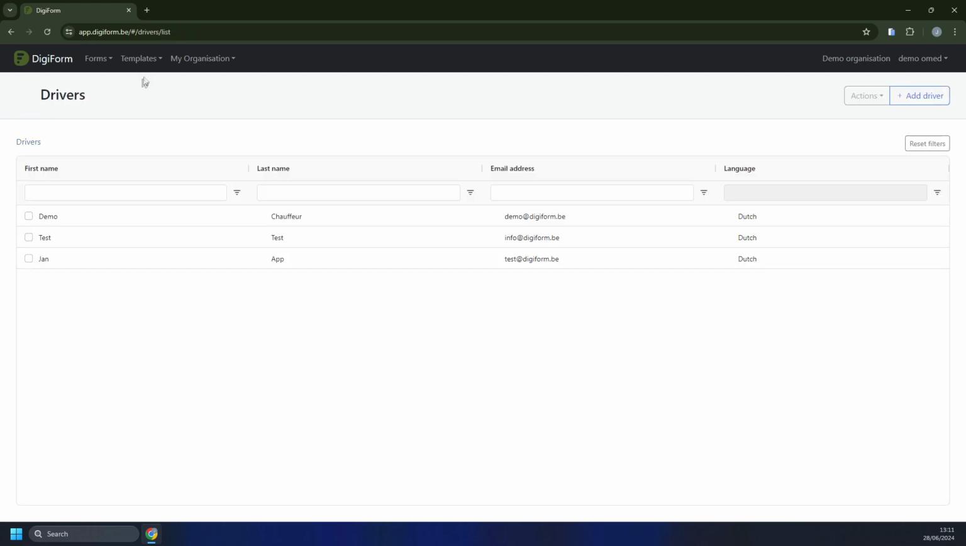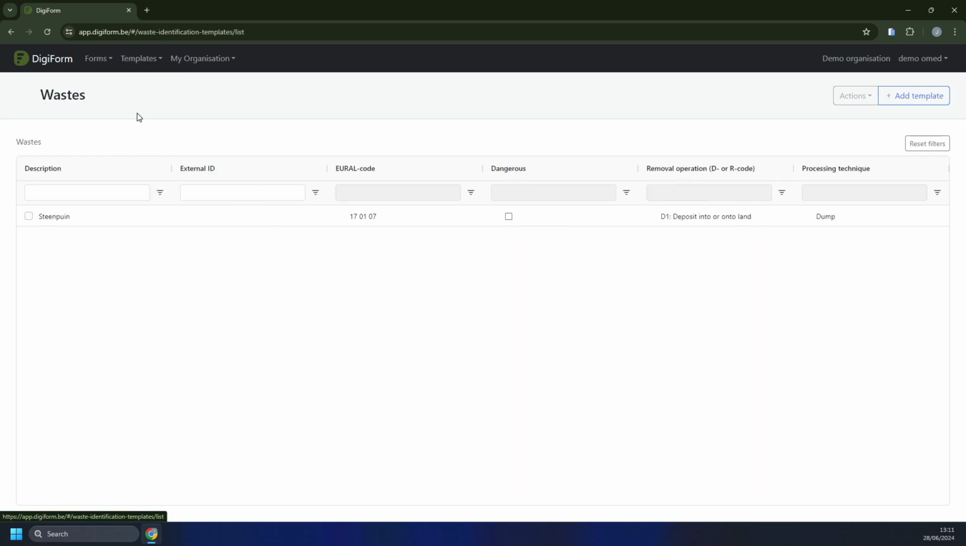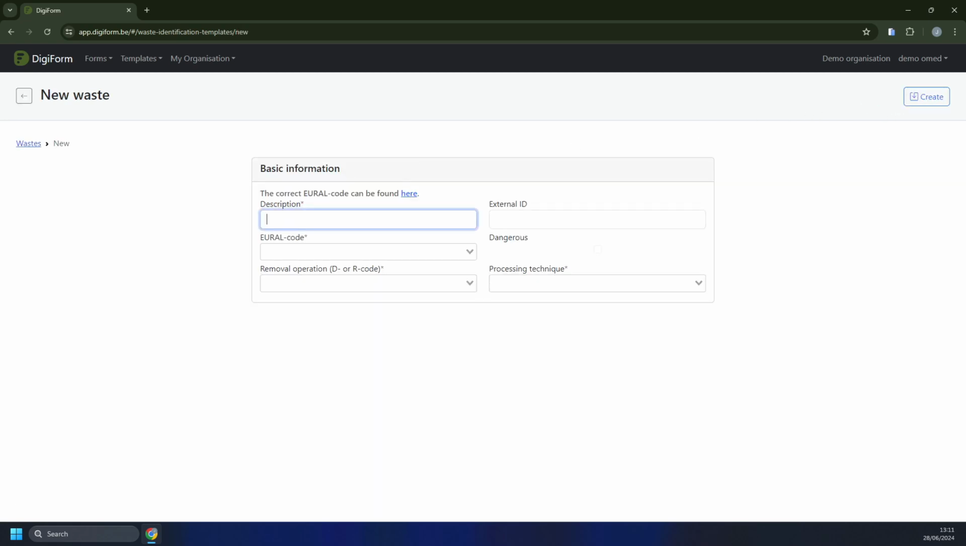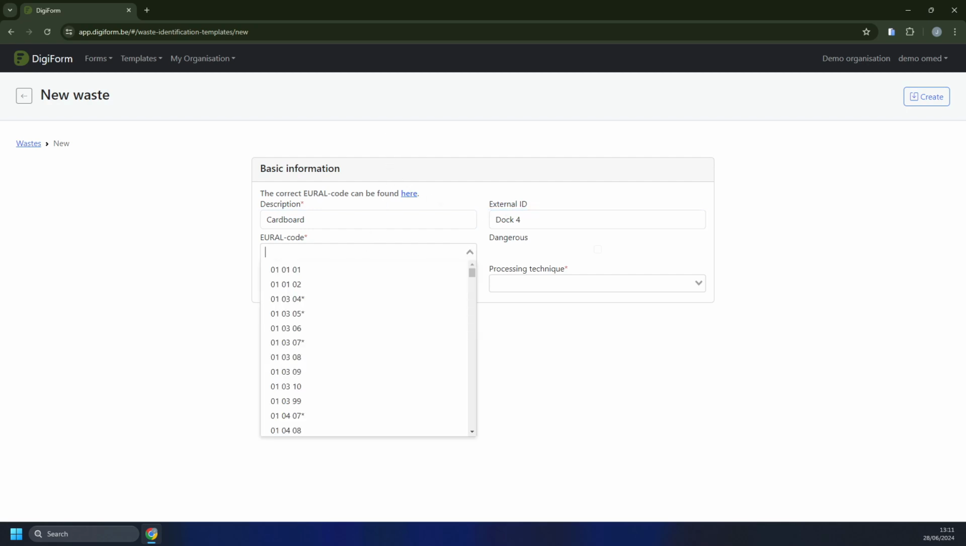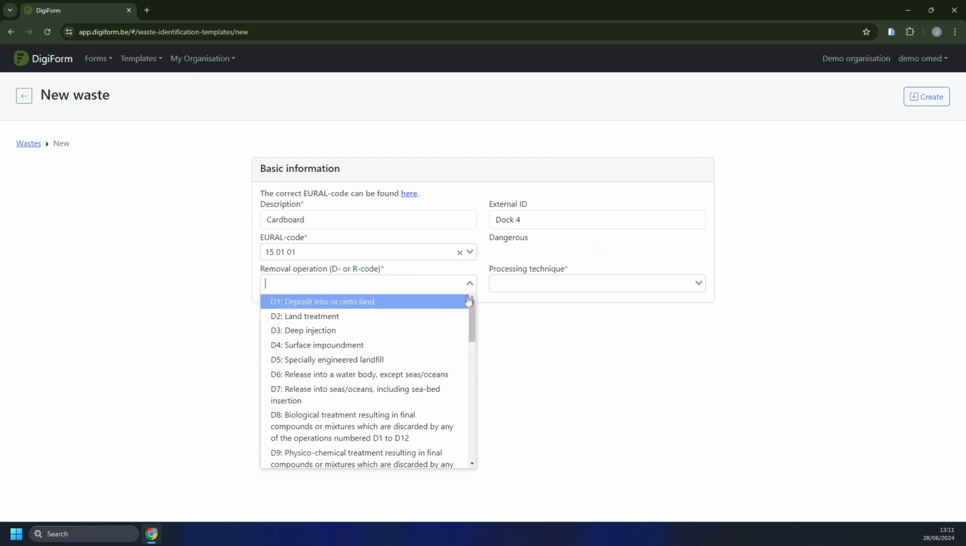Under Templates and Waste, you can add waste that you will transport regularly. You click on Add Template and fill in the description. You can also choose an external ID, and then you can choose the correct URL code. If you don't know this, you can look it up via the link. You can also choose a removal operation and a processing technique.